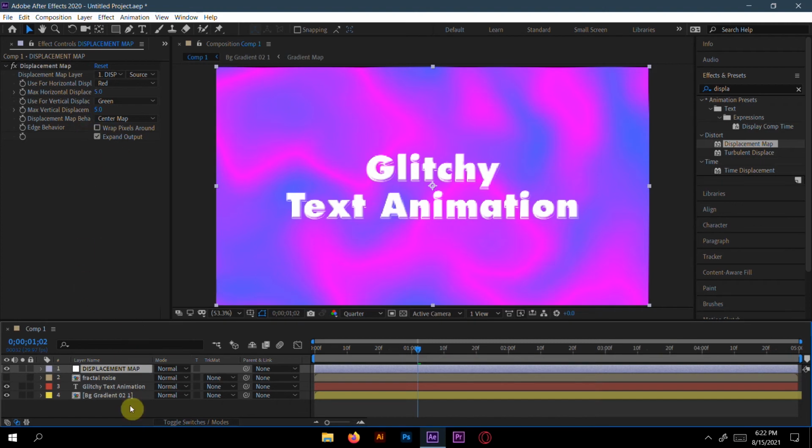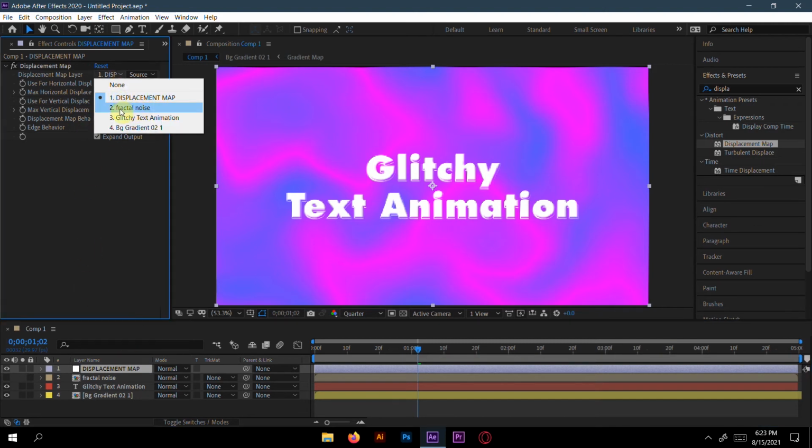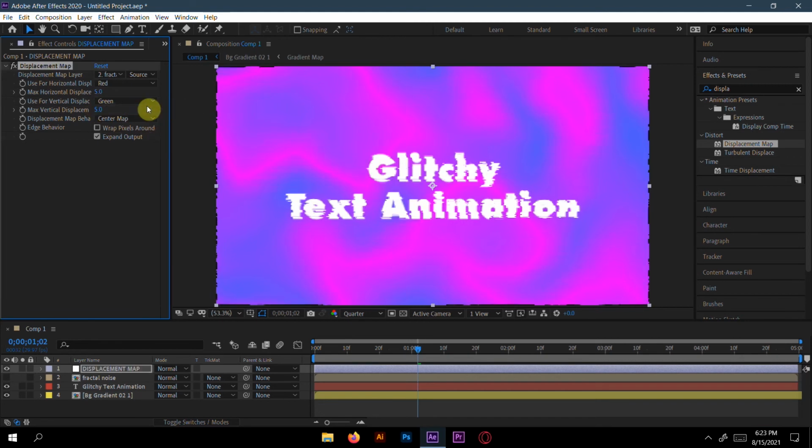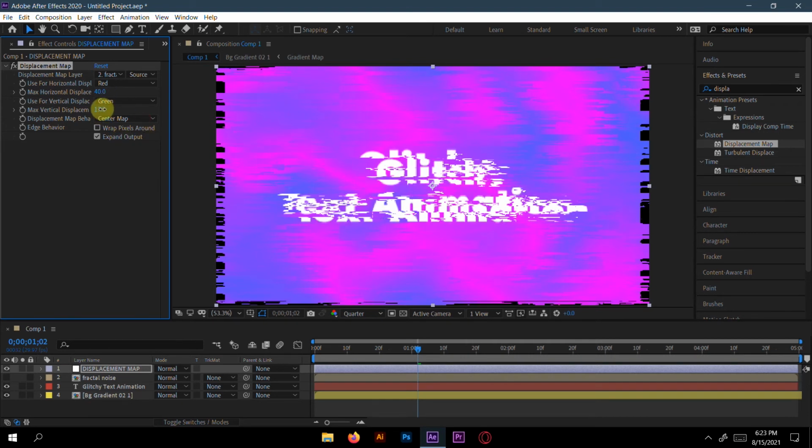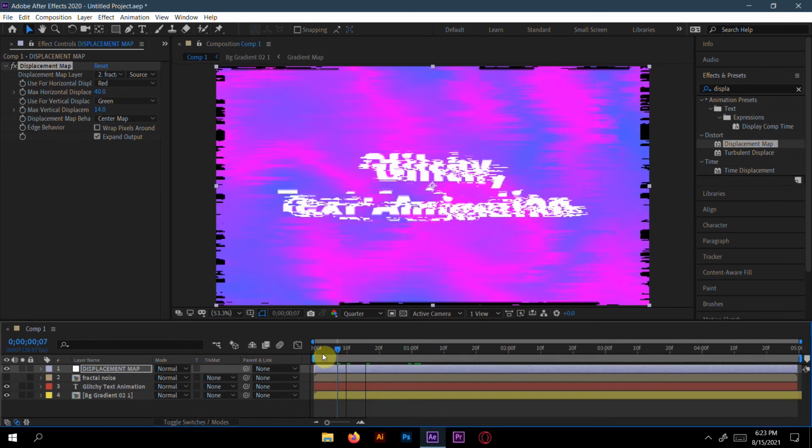Now here I can see the displacement. Here I will choose fractal noise. You see the glitch is already happening, and I will maximize this glitch effect, like 40, and you can increase this here. So that's all right.